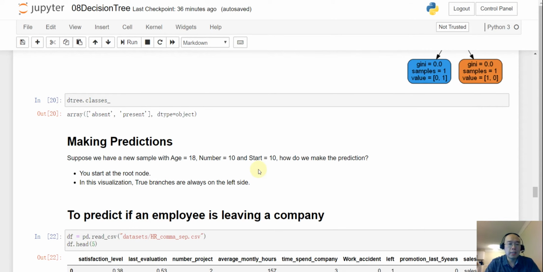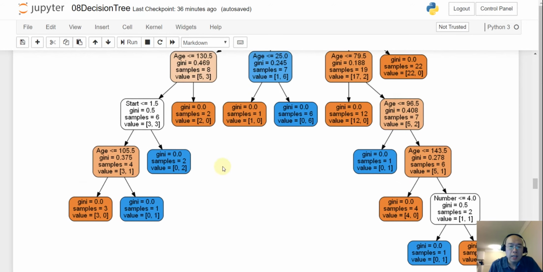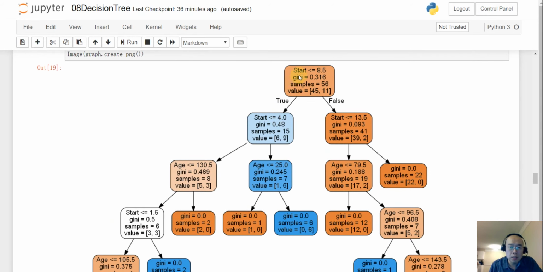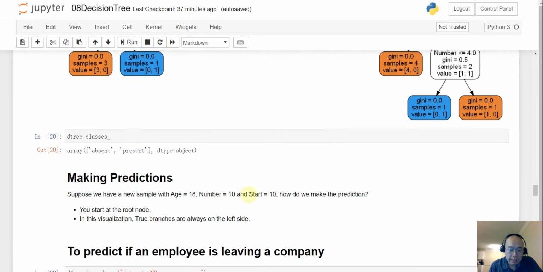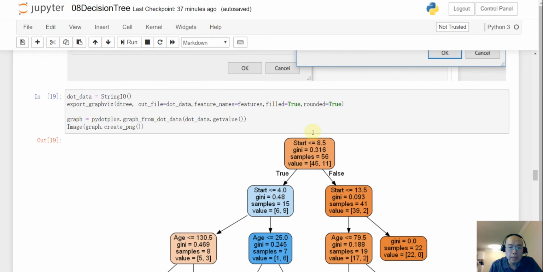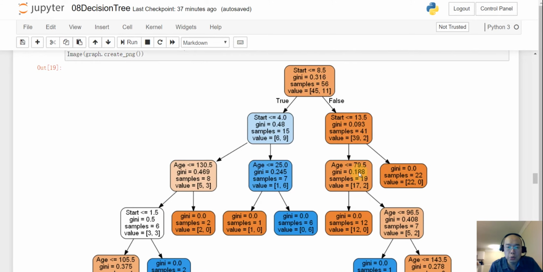The next point is, if we want to make a decision for a sample with Age 18, Number 10, and Start 10, how do we make this prediction? To make this prediction, we have to start from the beginning. Is Start smaller or equal to 8.5? Our Start is 10, so it will be false, so we go to the right side. Then we visit this node. Is Start smaller or equal to 13.5? It is true, so we go here again.